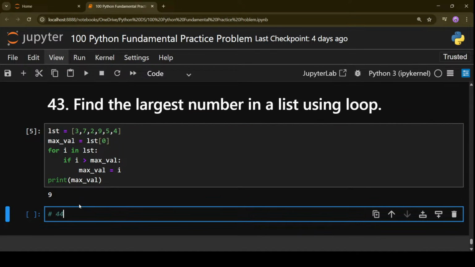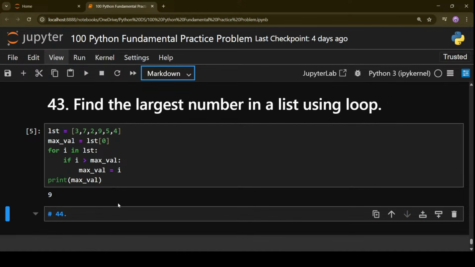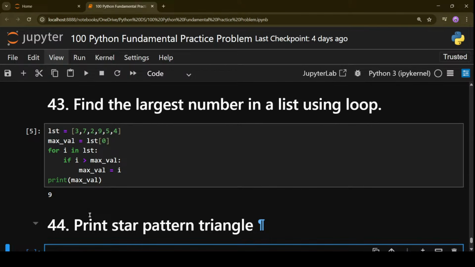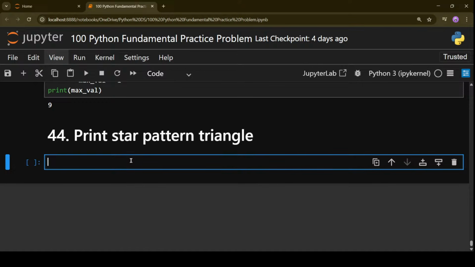With that said, we'll move to the next problem. Problem number 44. Print star pattern triangle. So you have to print, guys, a star pattern, meaning you have to use asterisks. You have to print a triangle using asterisks, and it's going to be very simple, just a two-line code.